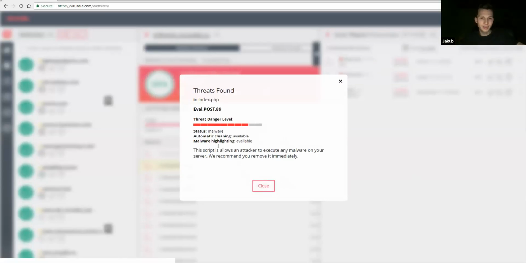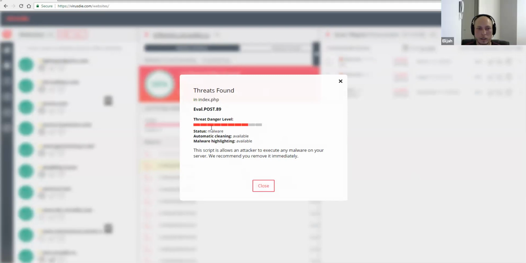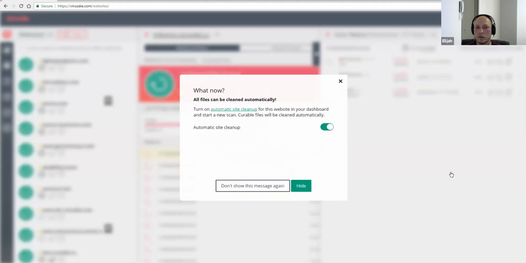For each malware, we have a complete malware description, and whether automatic cleanup is available or not. All files can be cleaned automatically. Once the scan process is finished, we have this notice. You can, for instance, turn on automatic site cleanup.